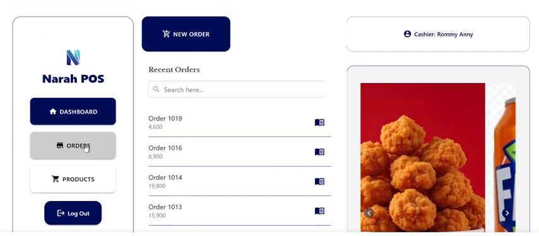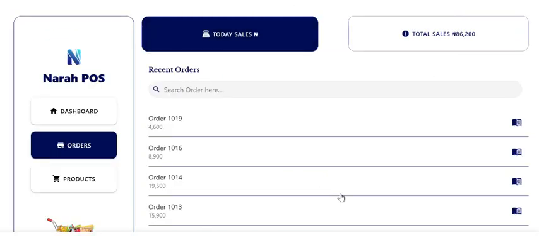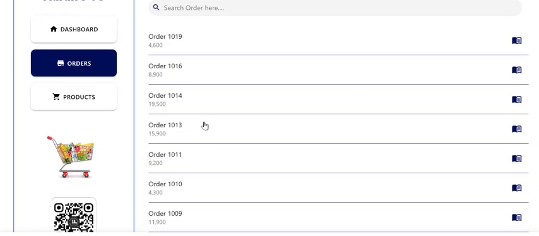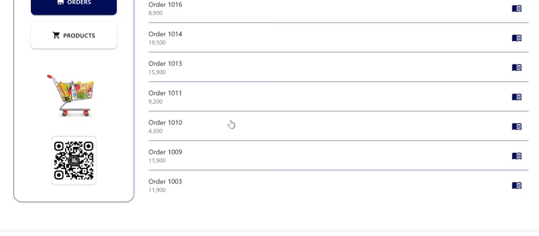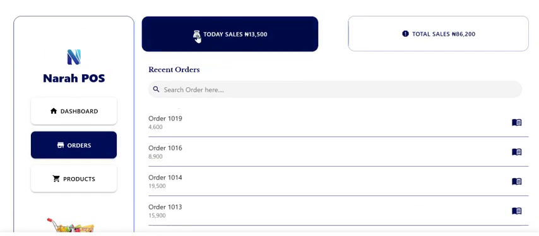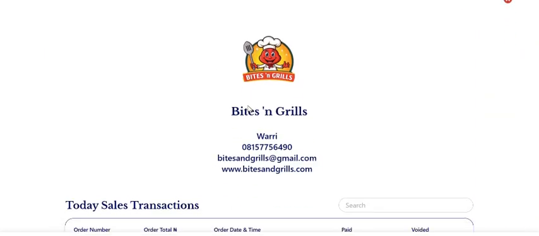Okay, so here we can preview all the orders that have been made. So the total sale for today is 13,500, and then the total sales ever is right here. So your daily sales, and then your total sales for the entire period that you've been using the system. So you see, right here we have the same set of information, recent orders, and when you scroll down you can see up to the last one. That's just about it.